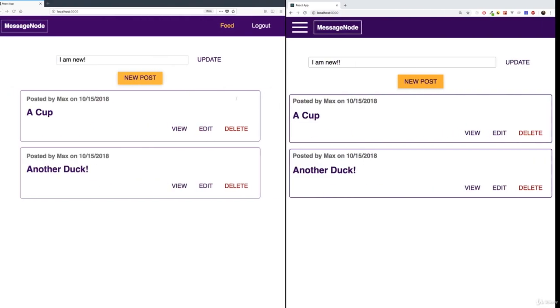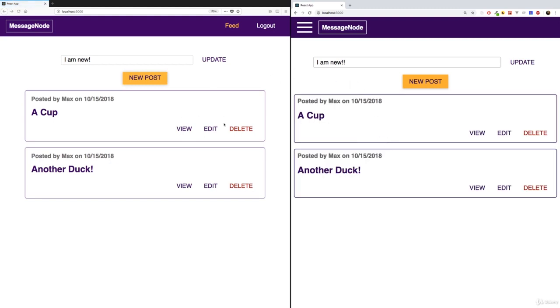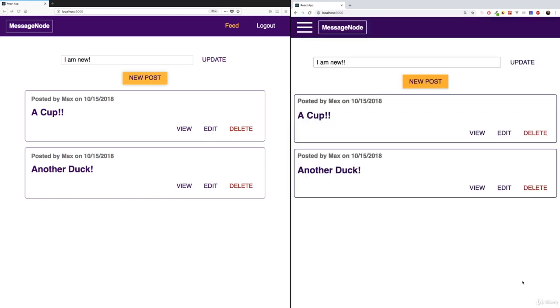And now if we save both, and we go back and reload both pages, I deleted one post in the meantime, so I only got 2 anymore. And let me now edit this a cup post here, add a couple of exclamation marks maybe, and click accept. And you see it being changed on both clients. So this is now also working.